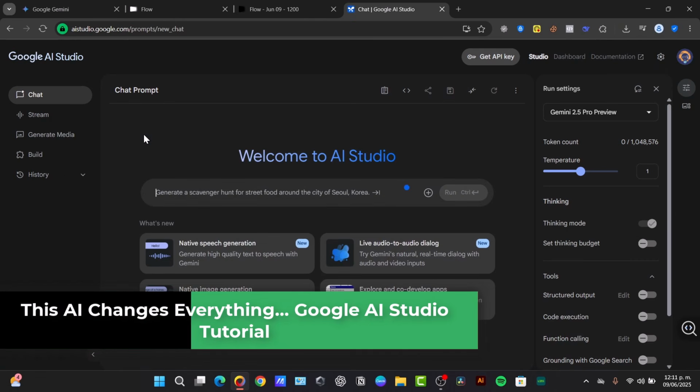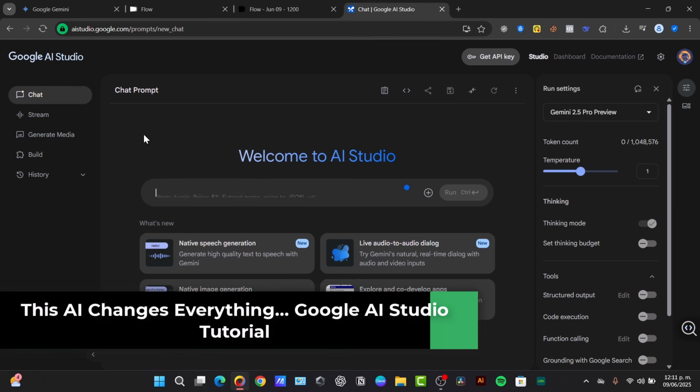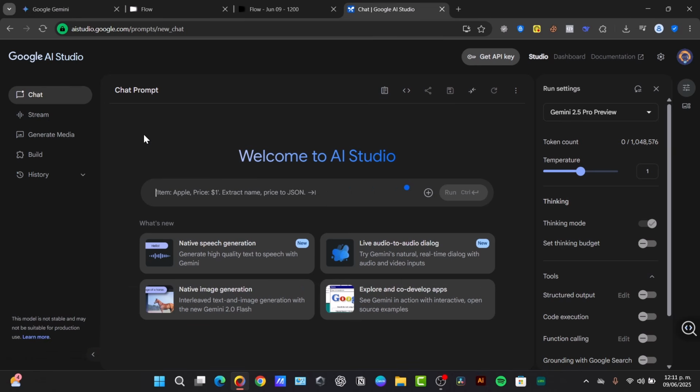Today let's check out the thing that actually changes everything for creators, developers, and anyone curious about generative AI, which is Google AI Studio. So forget complex setups or coding barriers, because this platform puts the raw power of Google's most advanced AI models like Gemini directly into your hands for free. Whether you want to prototype a chatbot, generate creative content, or get help writing code, Google AI Studio is going to help you get started.